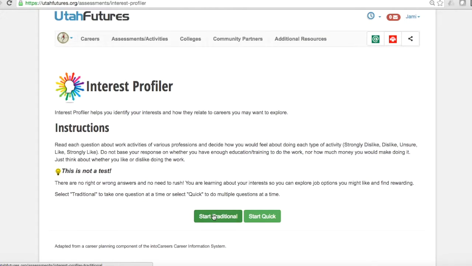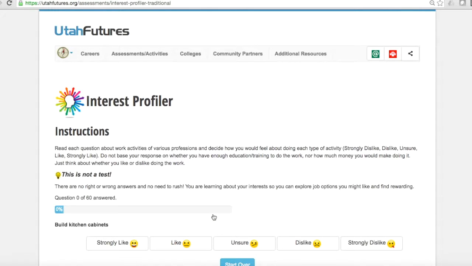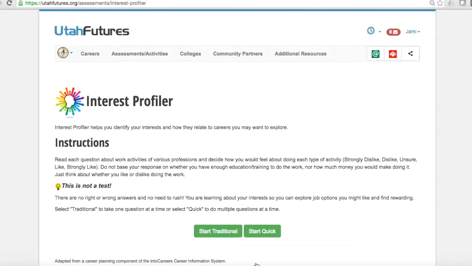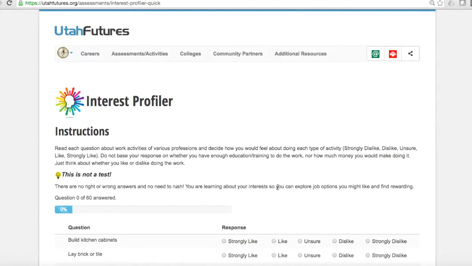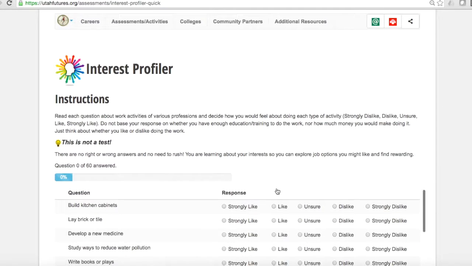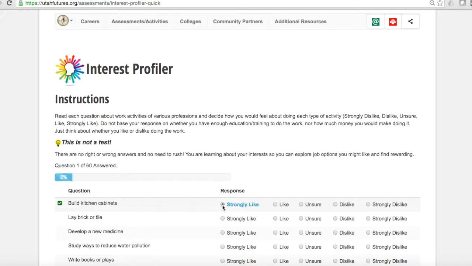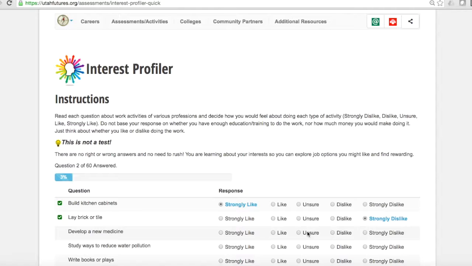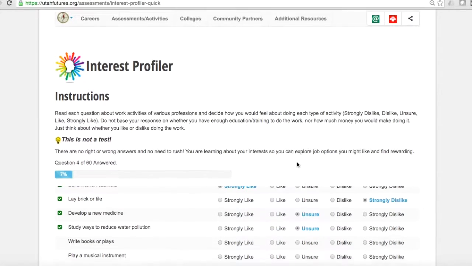Both ask the same number of questions. The traditional option asks one question at a time and is a little more visual. The Quick Assessment shows you all of the survey questions at once. You can still rate them strongly like to strongly dislike, and I would suggest that you use the unsure very sparingly. The system can get a better idea of your interests if you actually have an opinion.